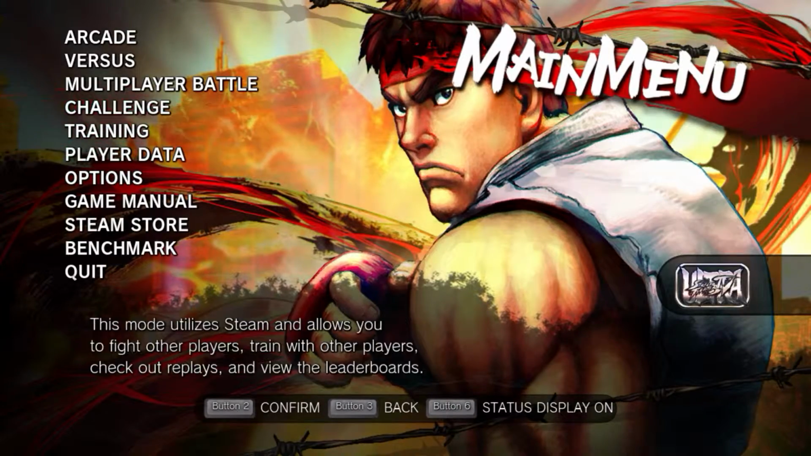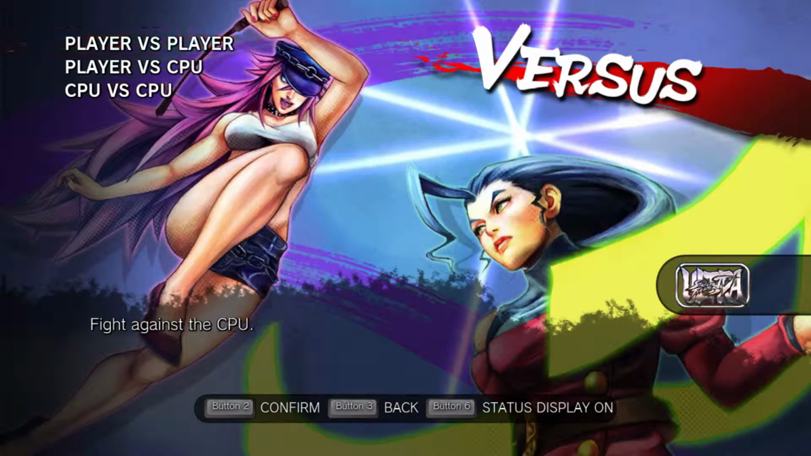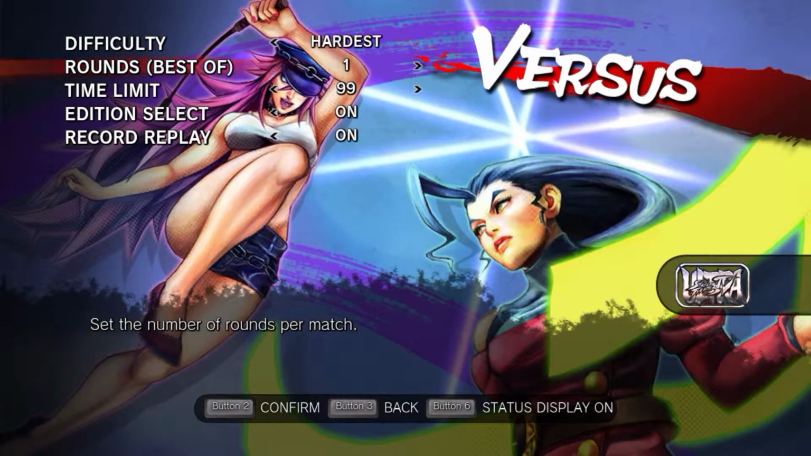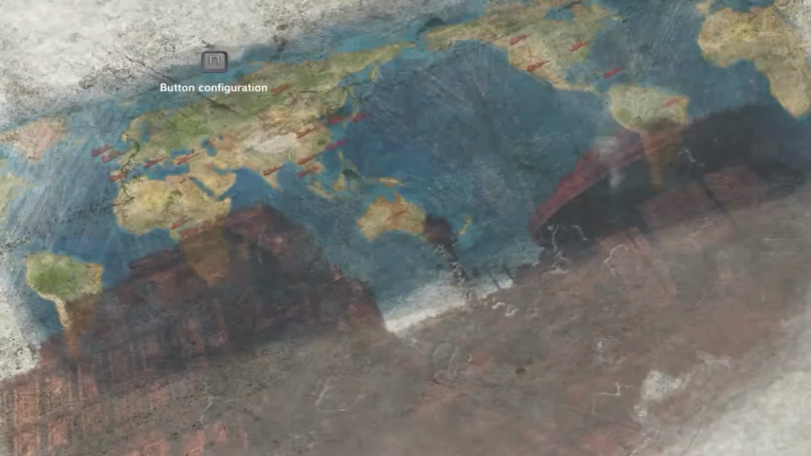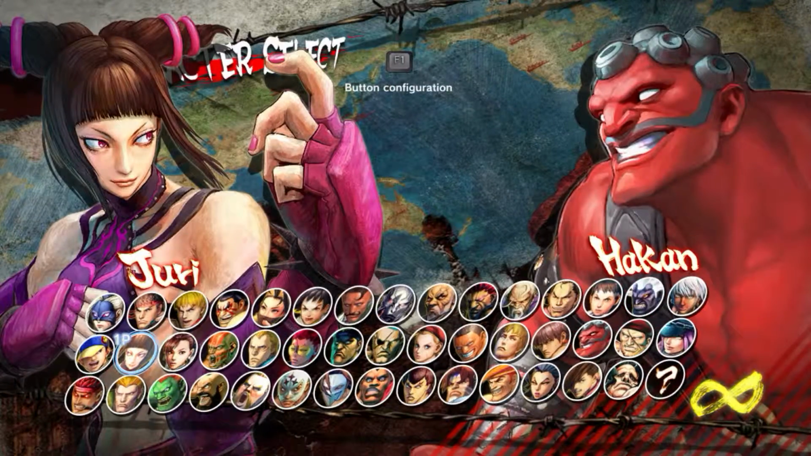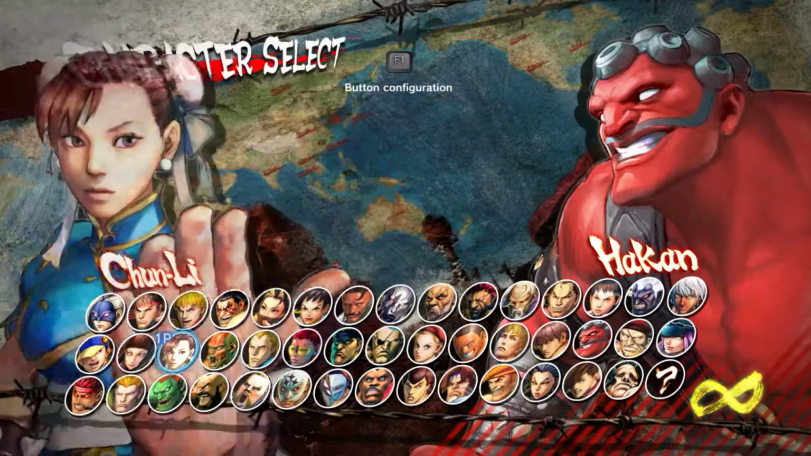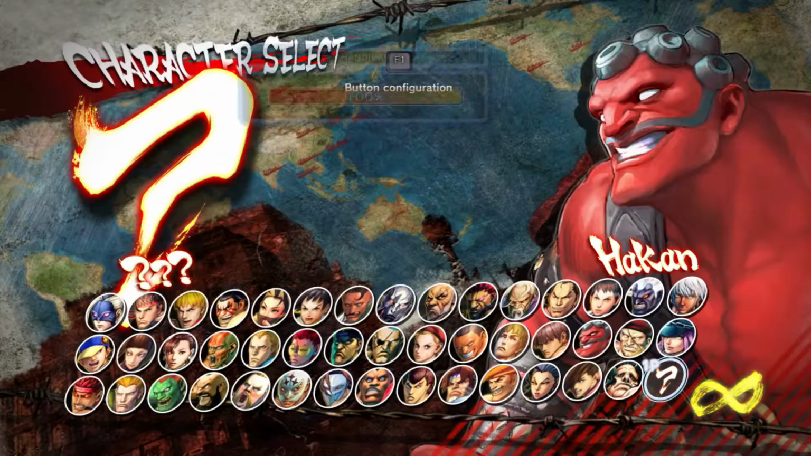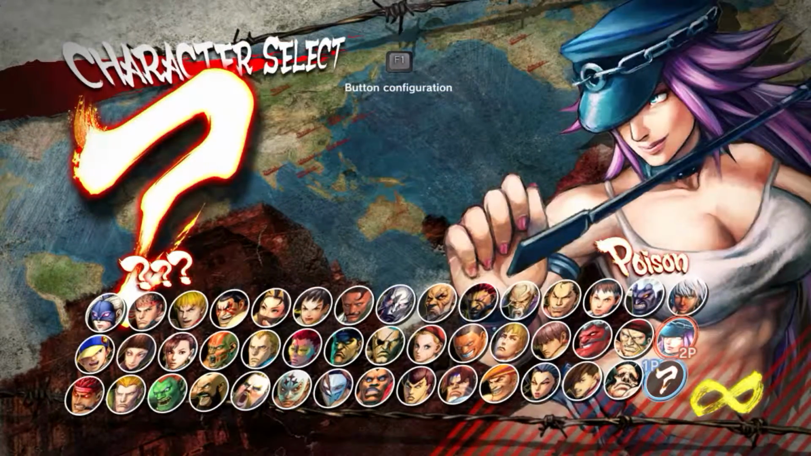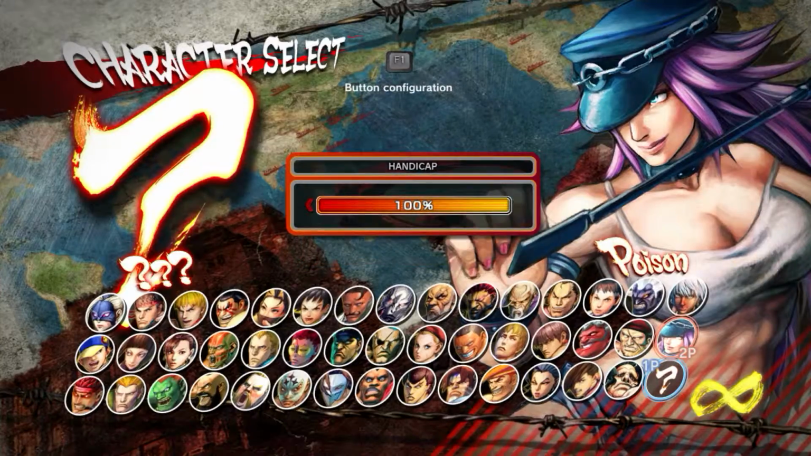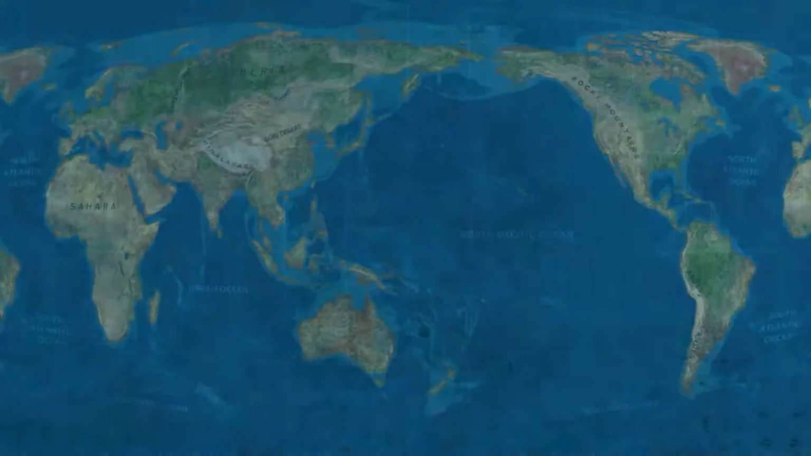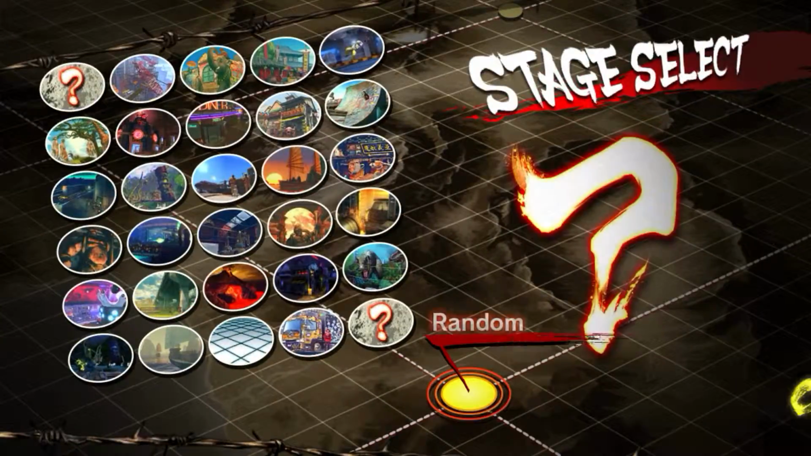So now let's test it and see if it worked. So we're going to go into Versus. And let's just do player versus CPU, hardest difficulty, 1 round. And as you can hear, I changed my character select screen music. And let's go ahead and just random, and gotta be Poison, baby. Okay, so we changed one of the old songs, which should work.